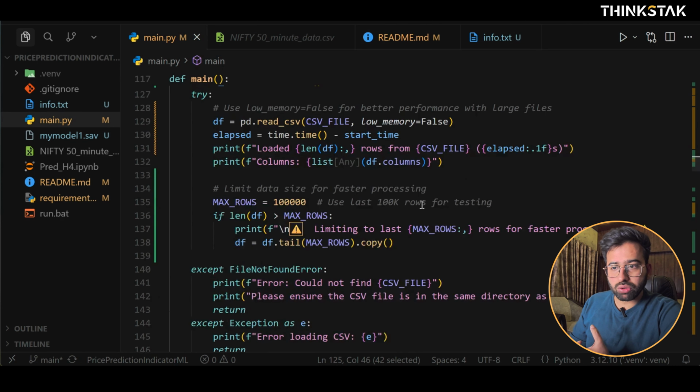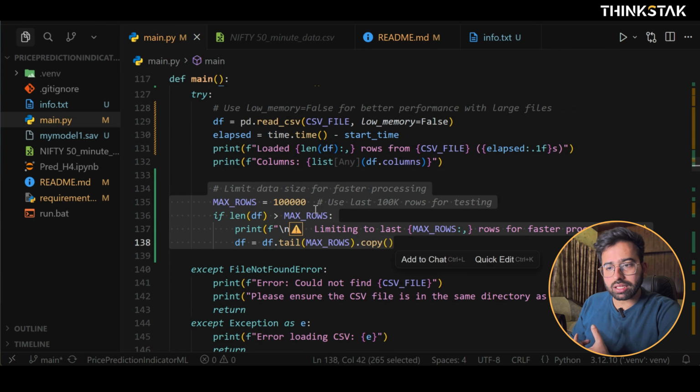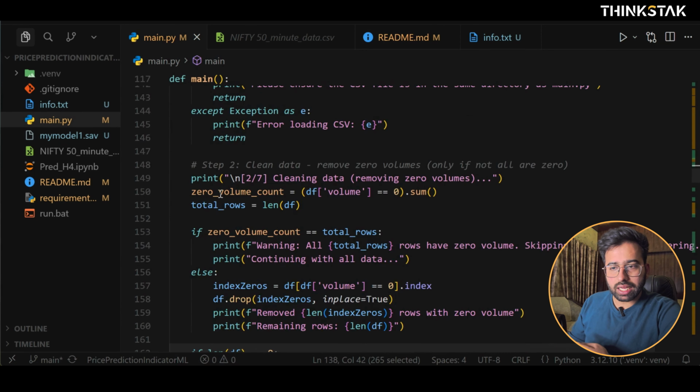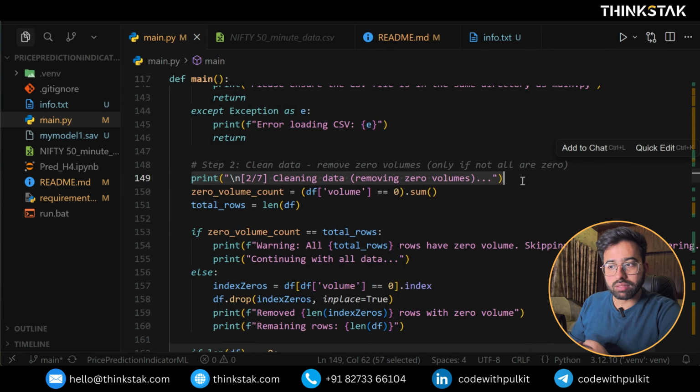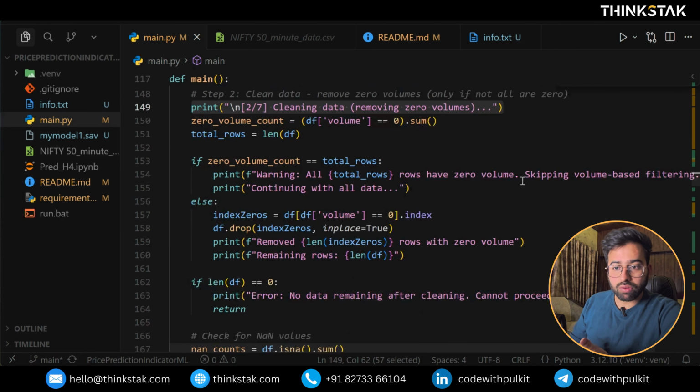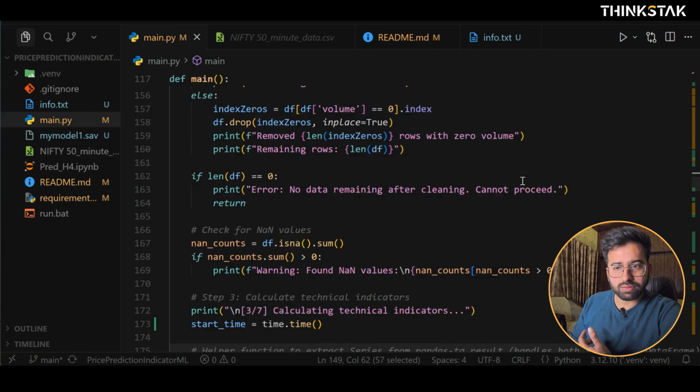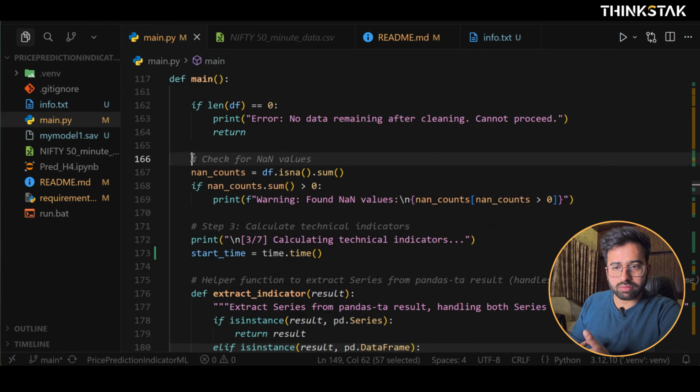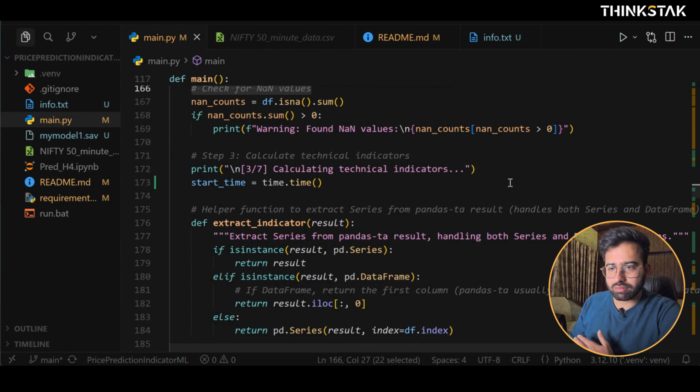So first I'm going to load the data. Then I'm limiting my data size to 10,000 rows. That would be approximately 2 to 3 months of data. Then I'm cleaning the data and removing zeros and null values so that when I train my model on it, it is not affected by wrong values. Once this is done, zeros and NaN values are removed.